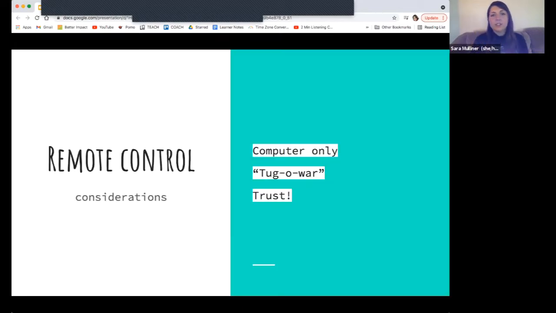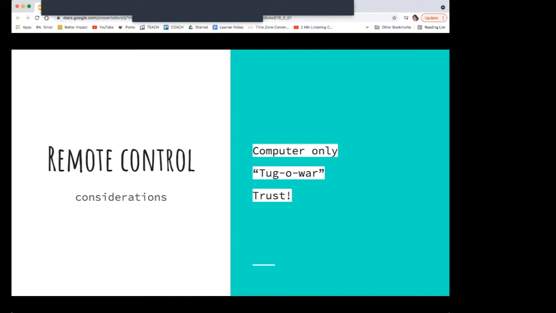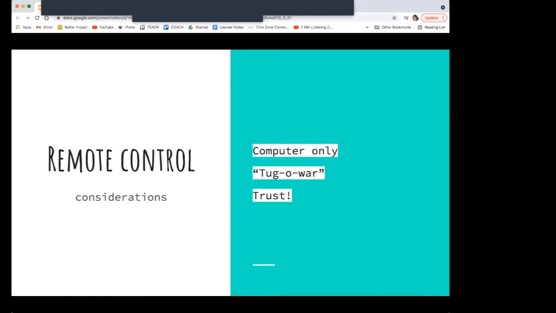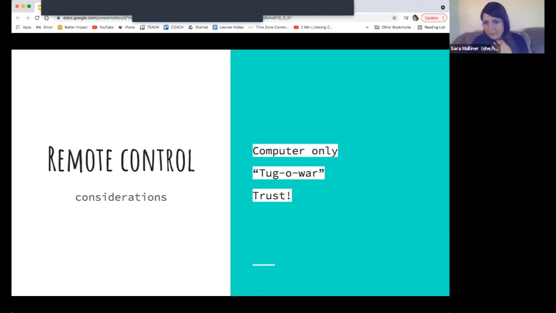So a few considerations about remote control. Unfortunately, this one is not the most tech inclusive. What I mean by that is it only works if the participant is calling in from a computer. I believe you're only able to do it if you're hosting it from a computer as well. So teacher and learner both need to be on a computer to use this feature.